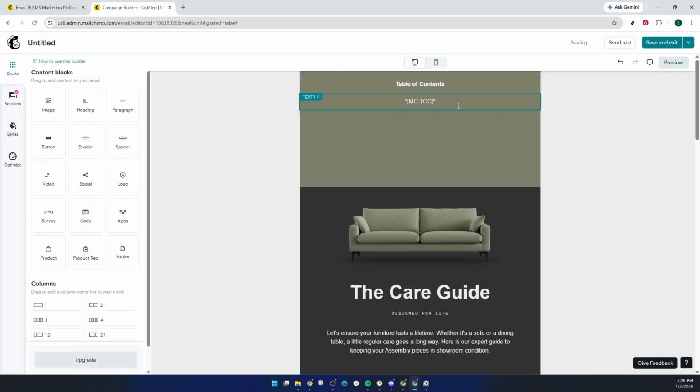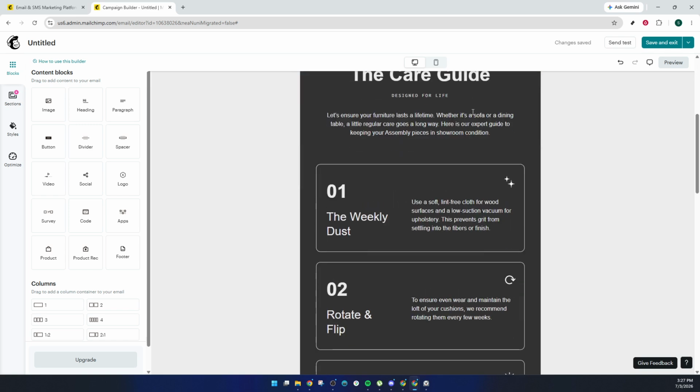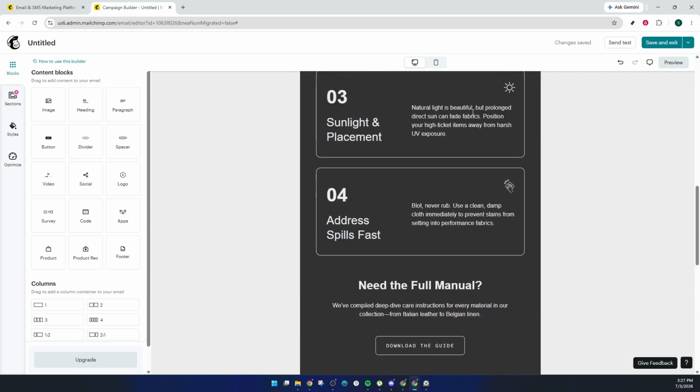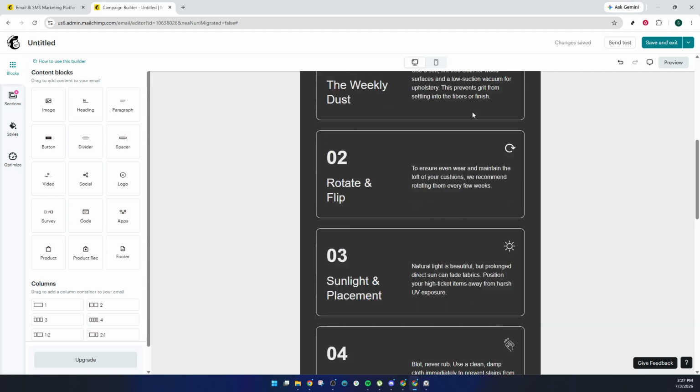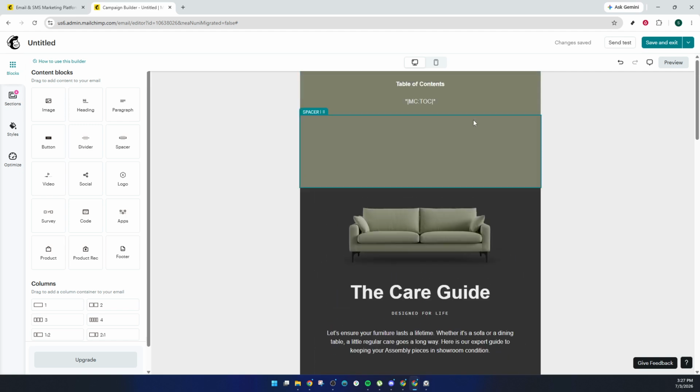Once you've added the table of contents, you can customize it further by linking it to specific sections of your email. This will create a seamless experience for your readers, allowing them to jump to the content that interests them most. And that's it, you've successfully added a table of contents in Mailchimp. This small addition can significantly enhance the readability of your emails, making it easier for your audience to engage with your content.